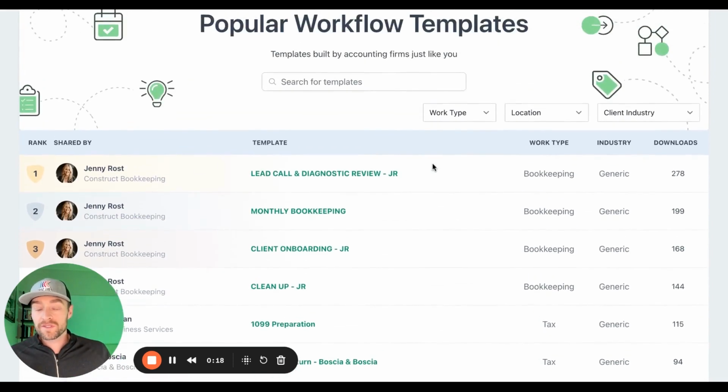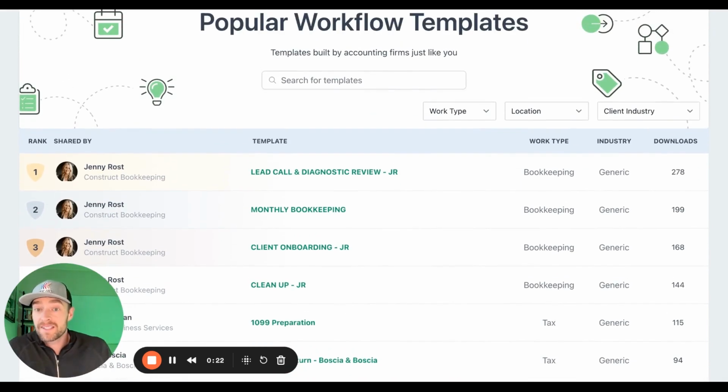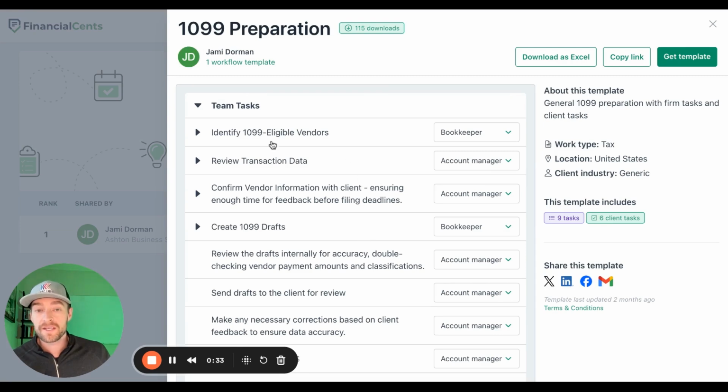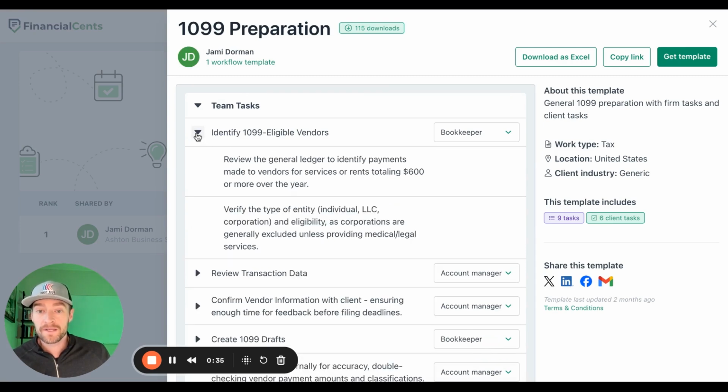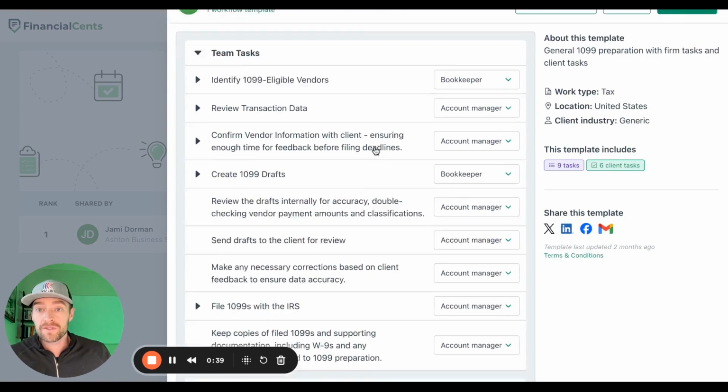But what's cool is you can sort and filter and take a look at all of these different templates to see if they might work for your firm. You can go up here and search, let's say 1099. We've got a 1099 preparation template here from Jamie Dorman, and you can go ahead and click into the template. You can take a look at everything that's included in this template. So the tasks, the assignees, and some of them include automations as well.